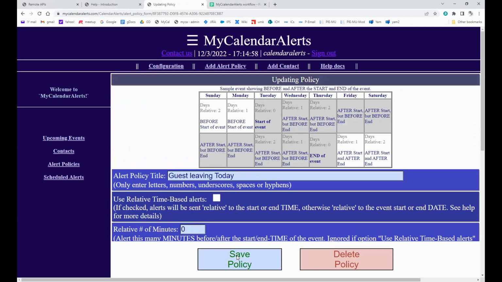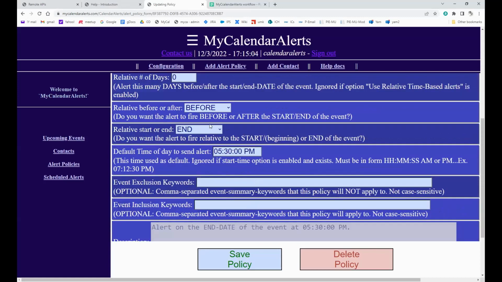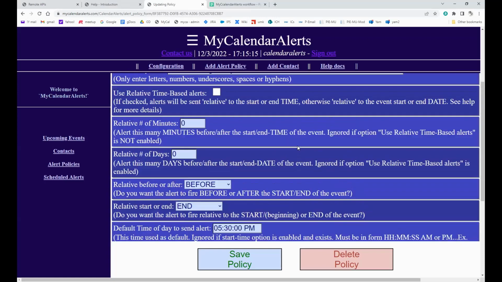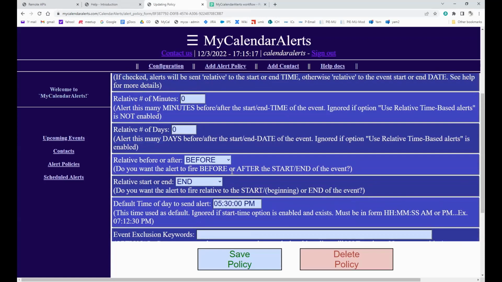This would result in an alert firing the last day of an event since it's relative to the end of the event. In this case, the day the guest would leave. And so your cleaner would get an alert stating that your guest is leaving, and then they would know that they could go in and clean the house.